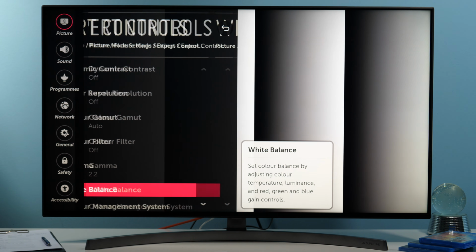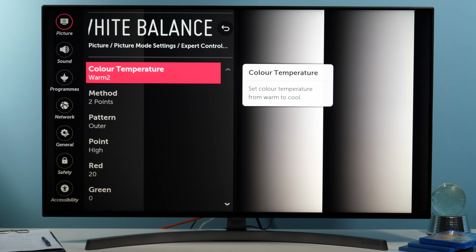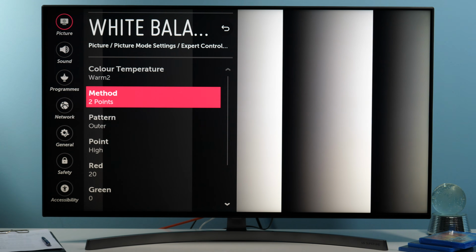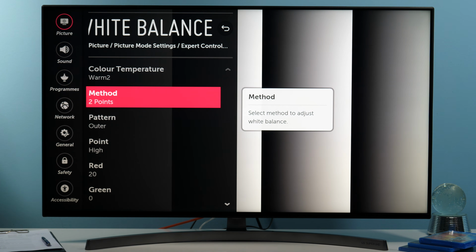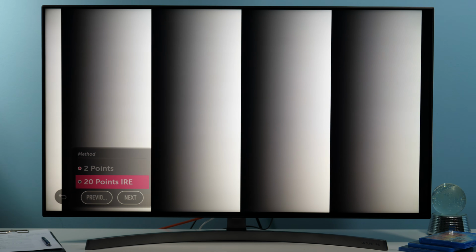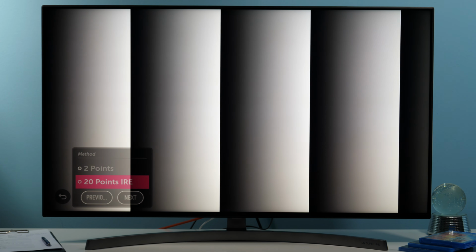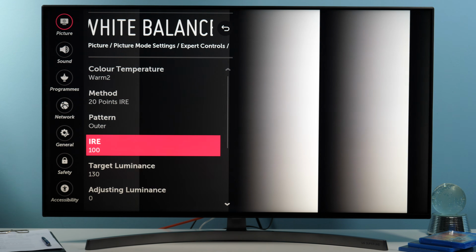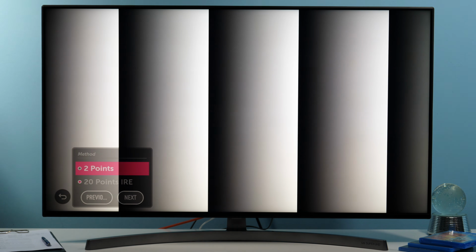White balance. Here you have plenty of different options for adjustment of white balance in two regions, dark and bright, but you can also access this 20-point IRE where you can adjust not only white balance but also gamma. So plenty of advanced controls.